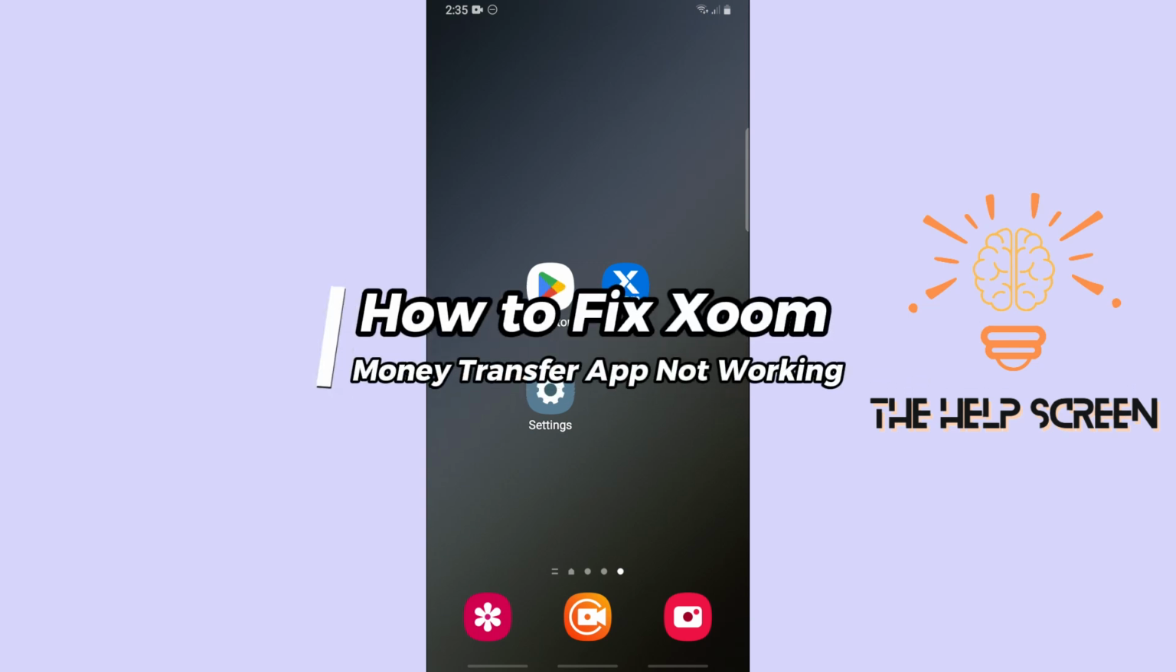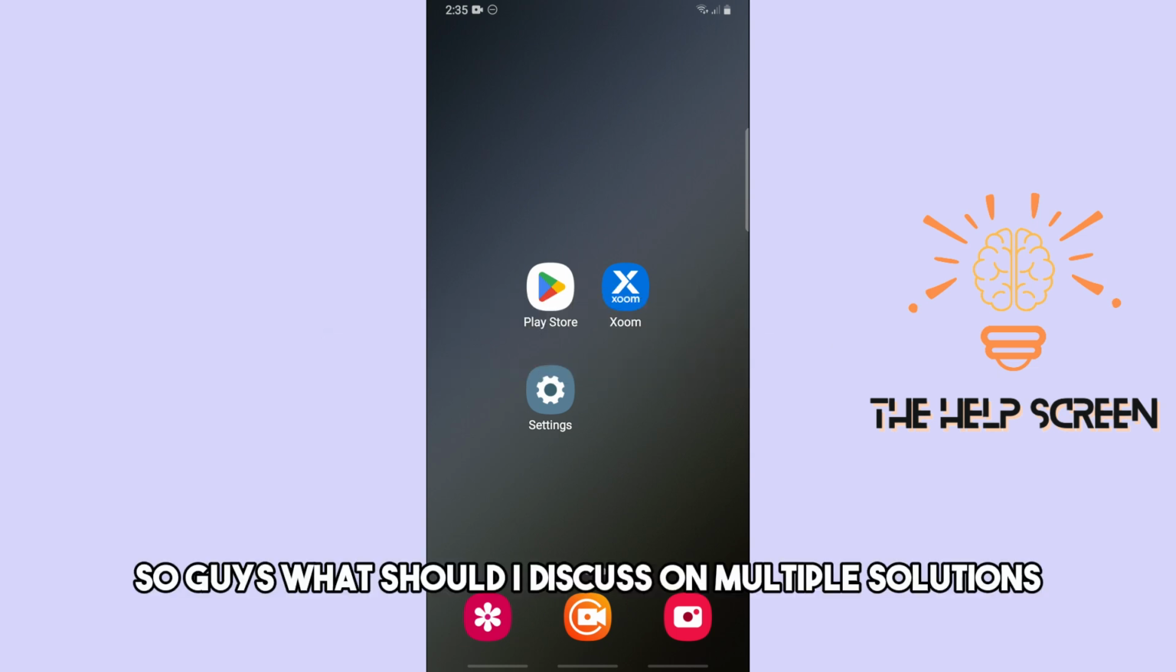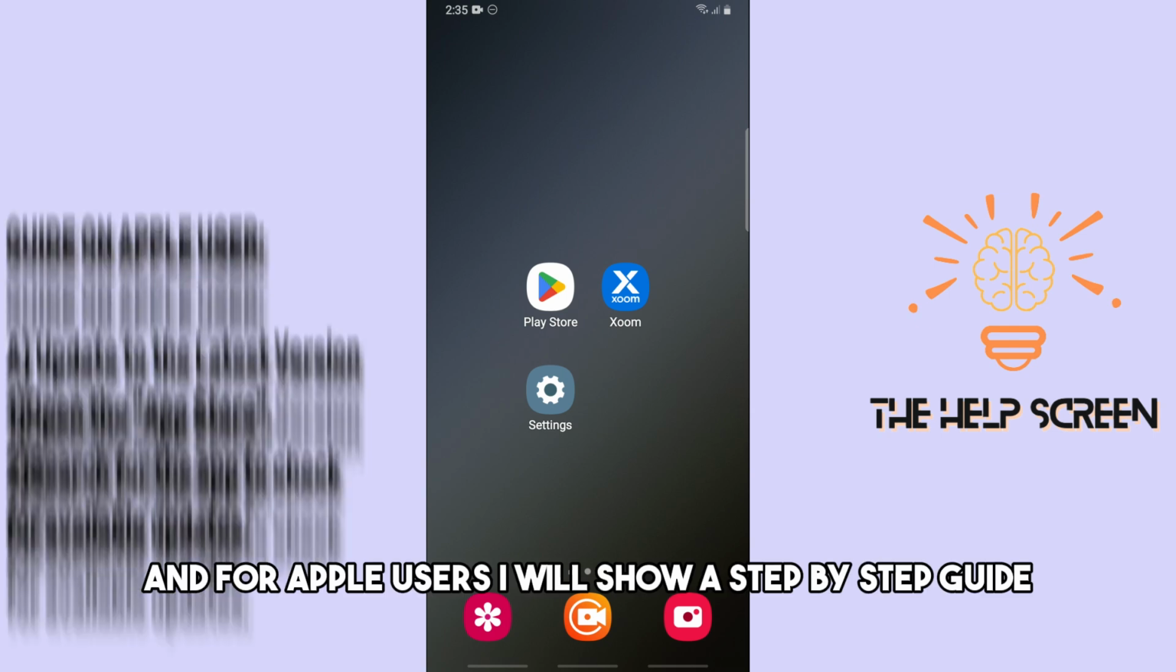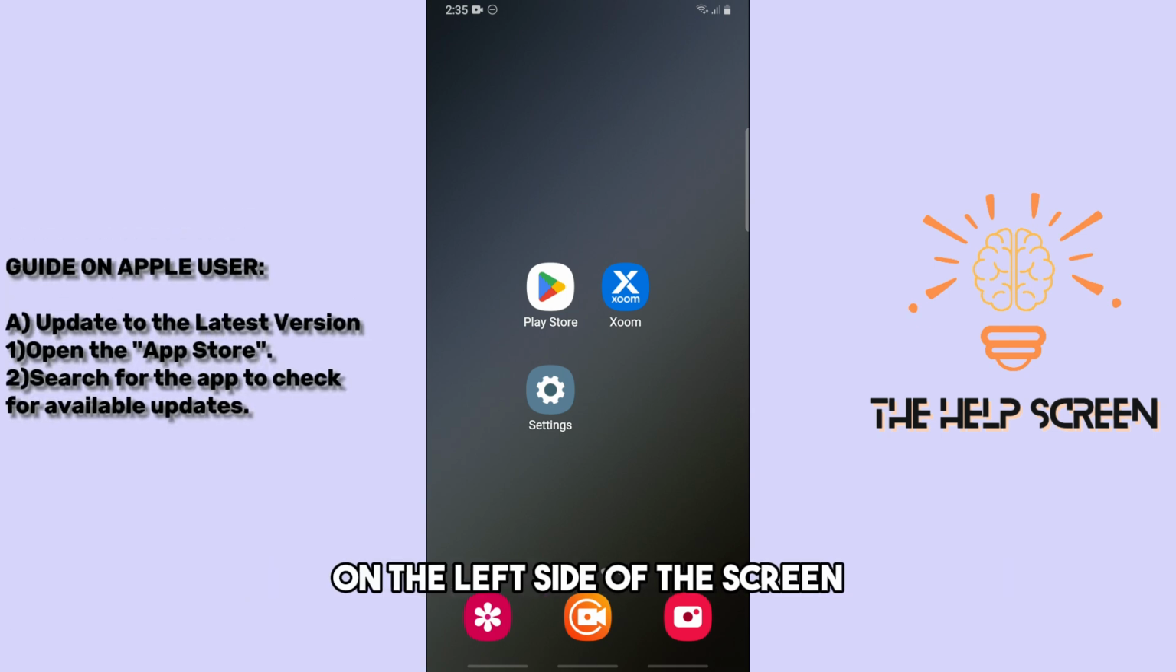Hey guys, this is how to fix Zoom Money Transfer app not working. So guys, watch till the end as I discuss multiple solutions. And for Apple users, I will show a step-by-step guide on the left side of the screen.